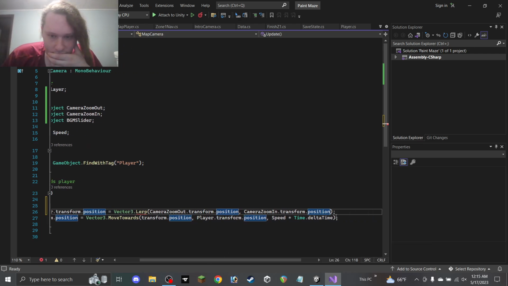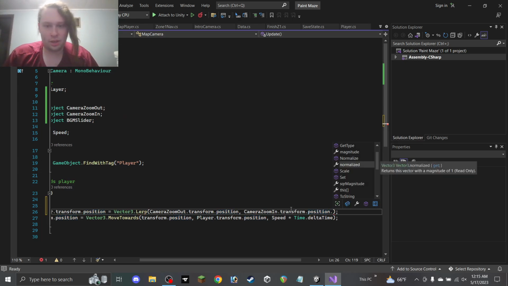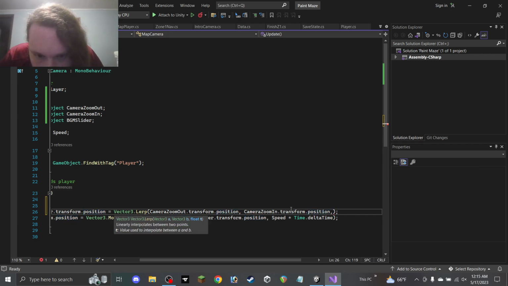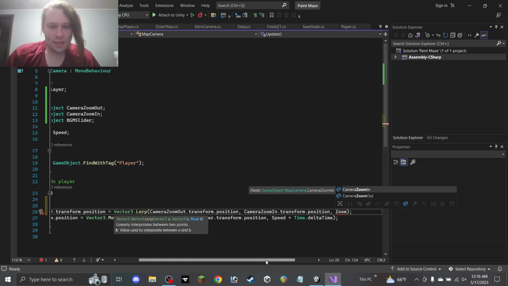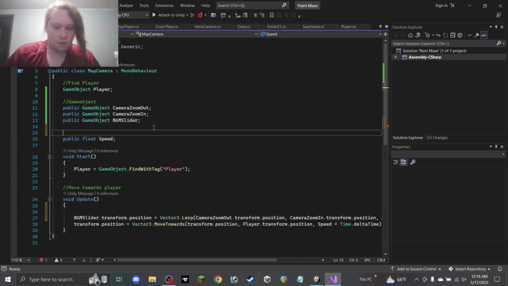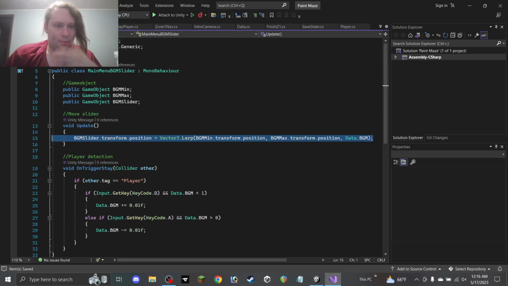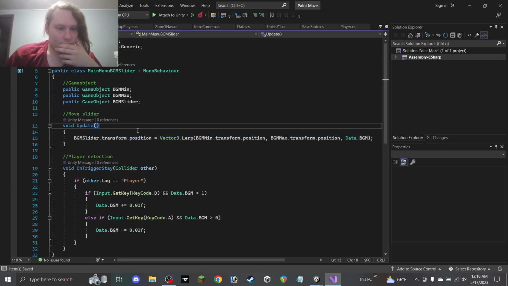Float. I guess I do need to get my hands on something here, so this is not what I want. I wanted this one, I think. I'll just call it zoom. That's what I'll call it, zoom. So I'm just going to go ahead and get a public float here, call it zoom, even though I don't think I need to call it a public float. And now, what am I missing? Am I not missing anything?